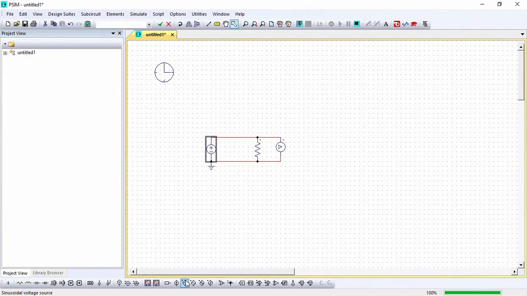Now as we are aware of the sinusoidal voltage, I am taking a sinusoidal source here. Again I am taking another resistor and another voltmeter for checking the voltage across this resistor. By clicking this wire tool, I can make the connection very easily. Again we require one ground.